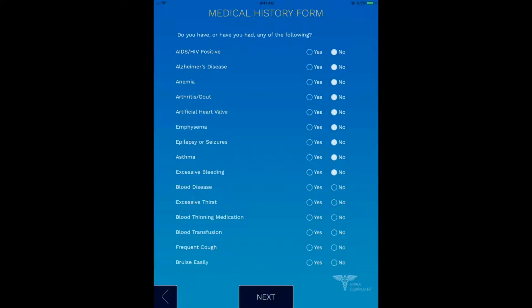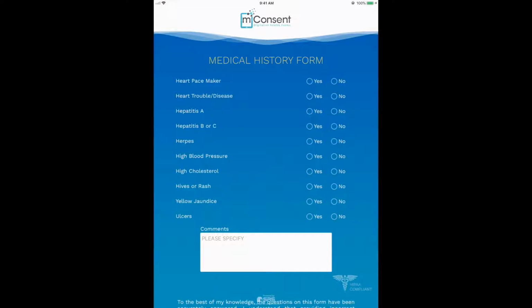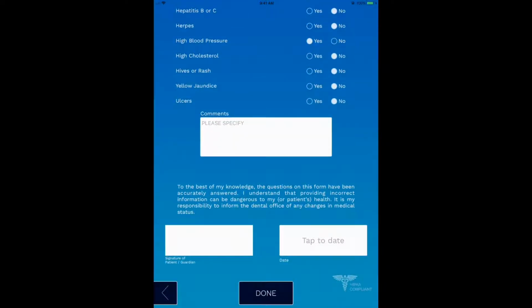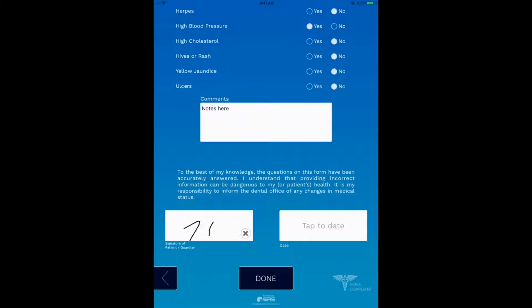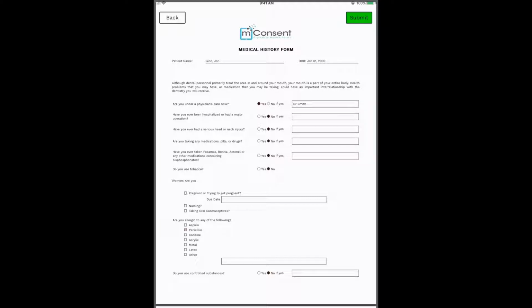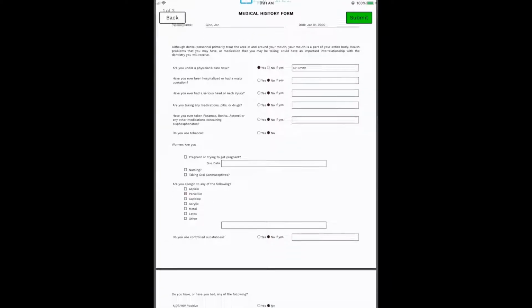Alright. If no conditions apply, we'll go through and hit next. Maybe the patient has had high blood pressure, so we'll just select that. Last thing we're going to be prompted to do is add in any comments. Something that may have been left off that the patient wants to disclose, they can add in here. And then they can sign it and tap to date. mConsent is going to generate a PDF, and then any information that the patient had disclosed would populate the fields.